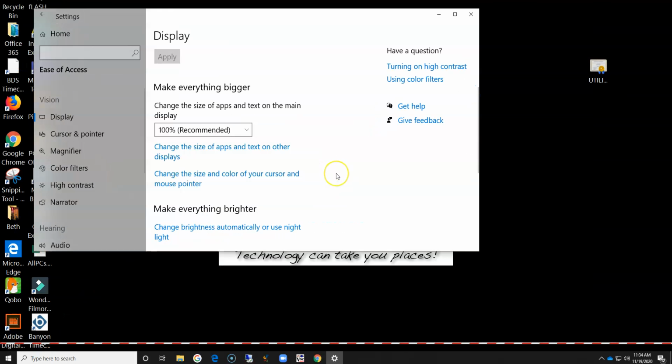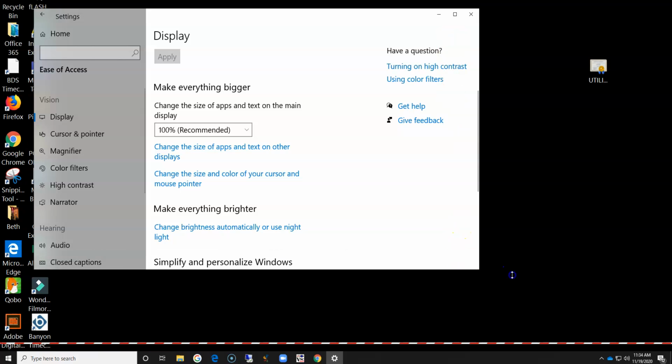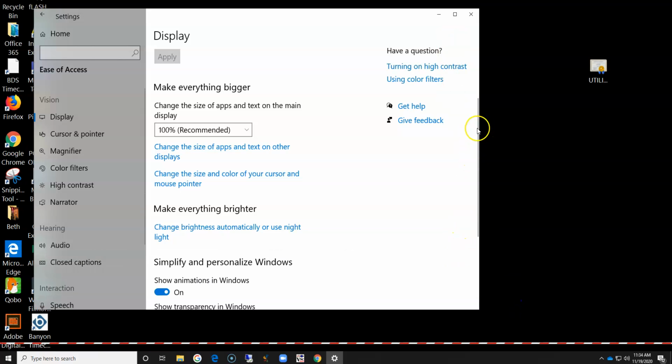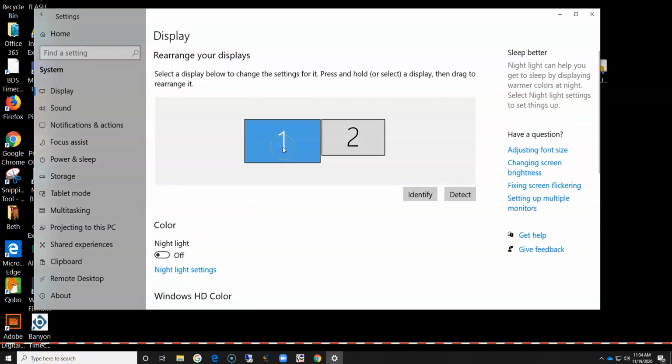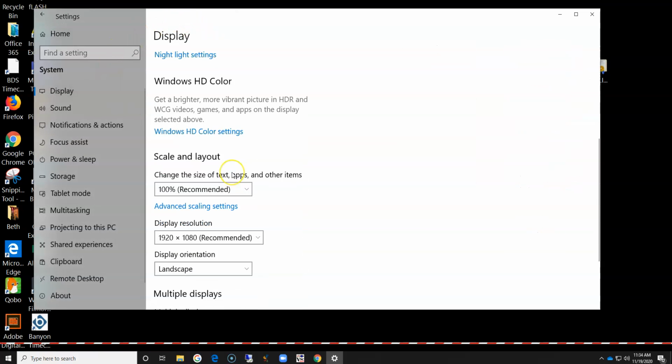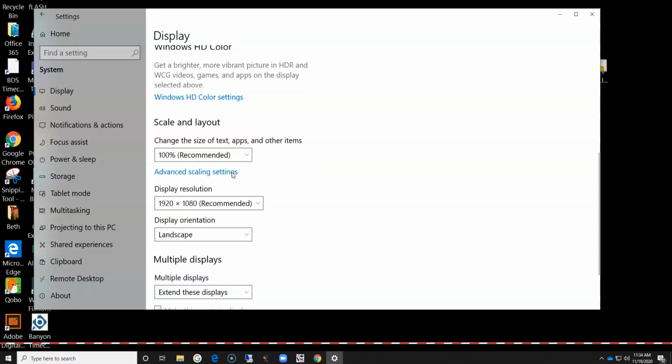And 100 is taking us back to the recommended area. So you would just adjust that according to the way that you need it to be done. Now again, this is all under the display in the ease of access. You can also change the size. Okay, so if we push on change the size of the apps, that's now taking us into the display.